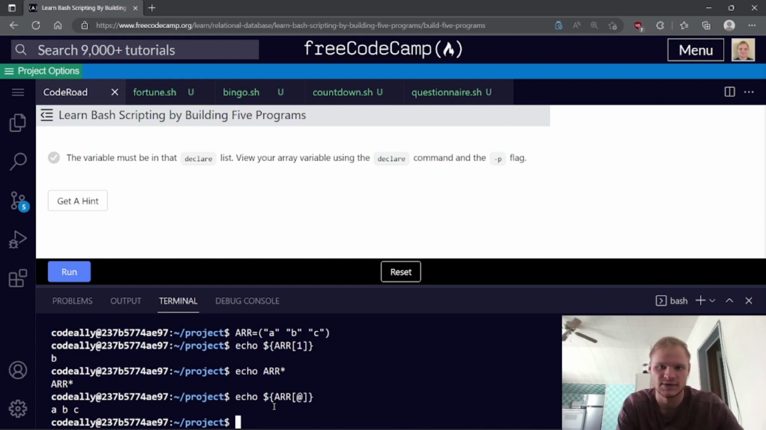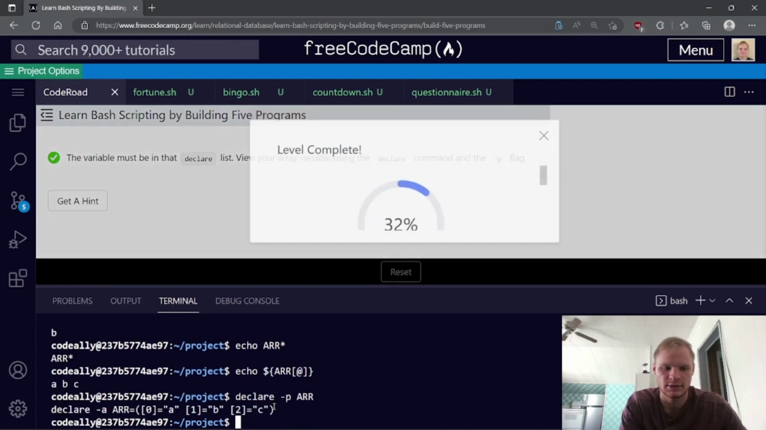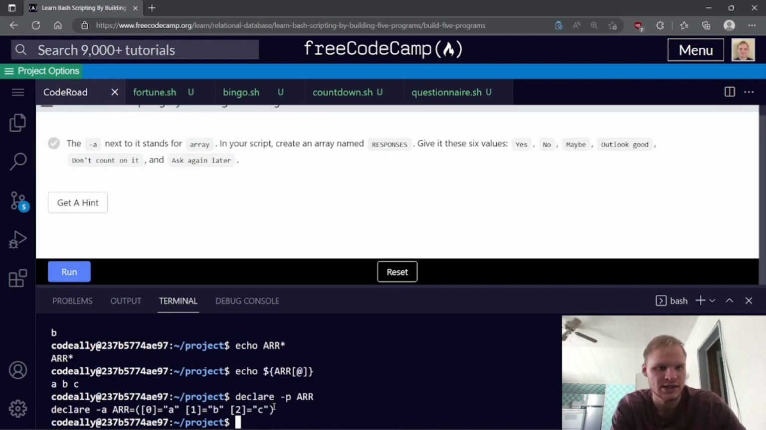View your array variable using the declare command and the p flag. Declare -p array. There it is. The -a next to it stands for array. In your script, create an array named responses.